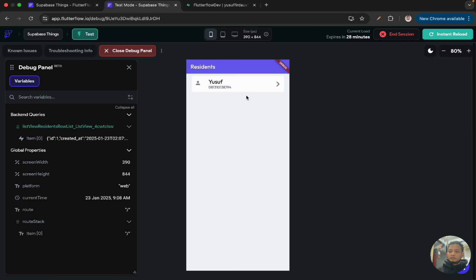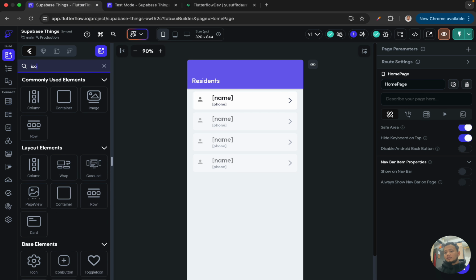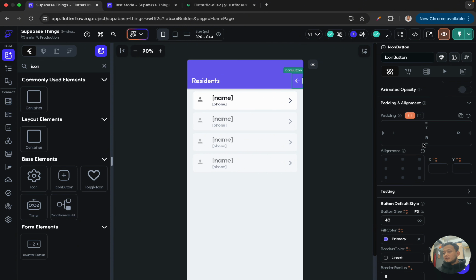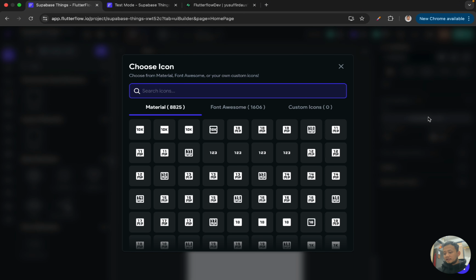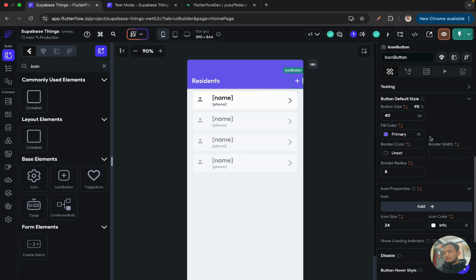After that, I want to create a modal to insert data from FlutterFlow. I want to add a plus icon in the app bar. So just click for widget, icon button, and change the icon to the plus icon. It will get some margin.